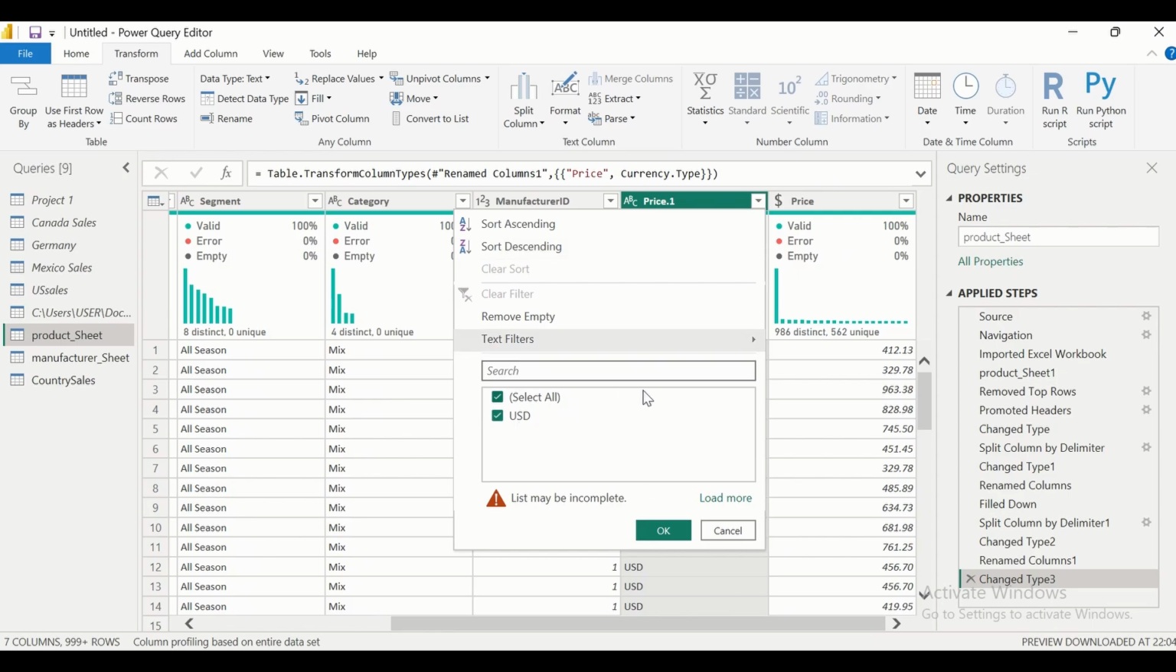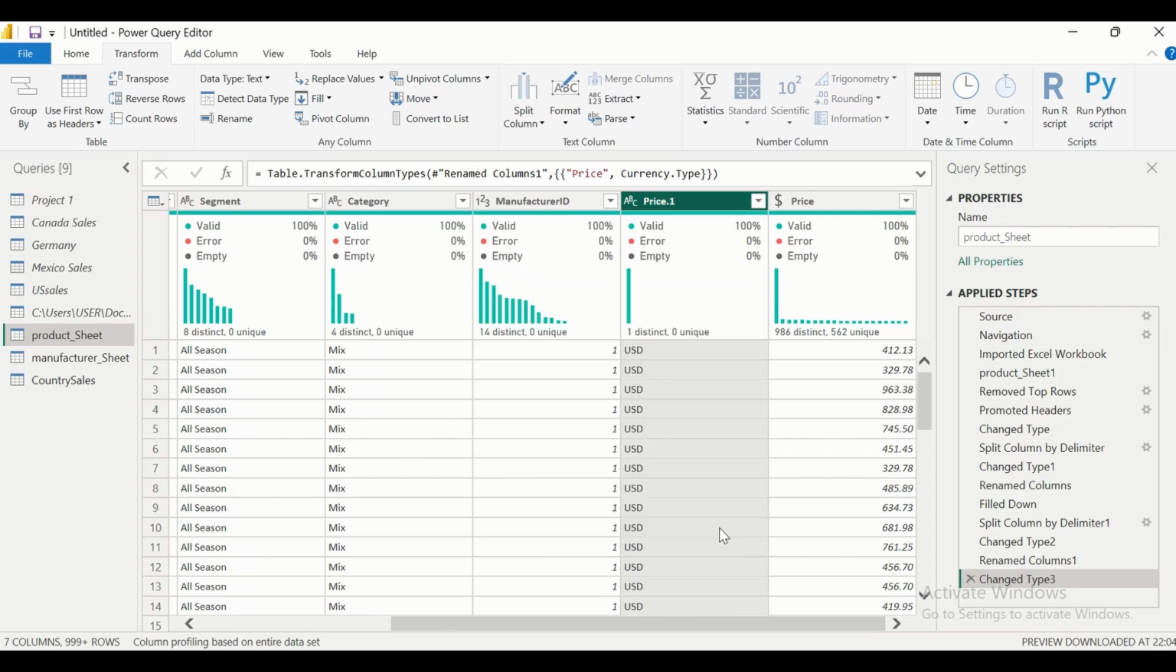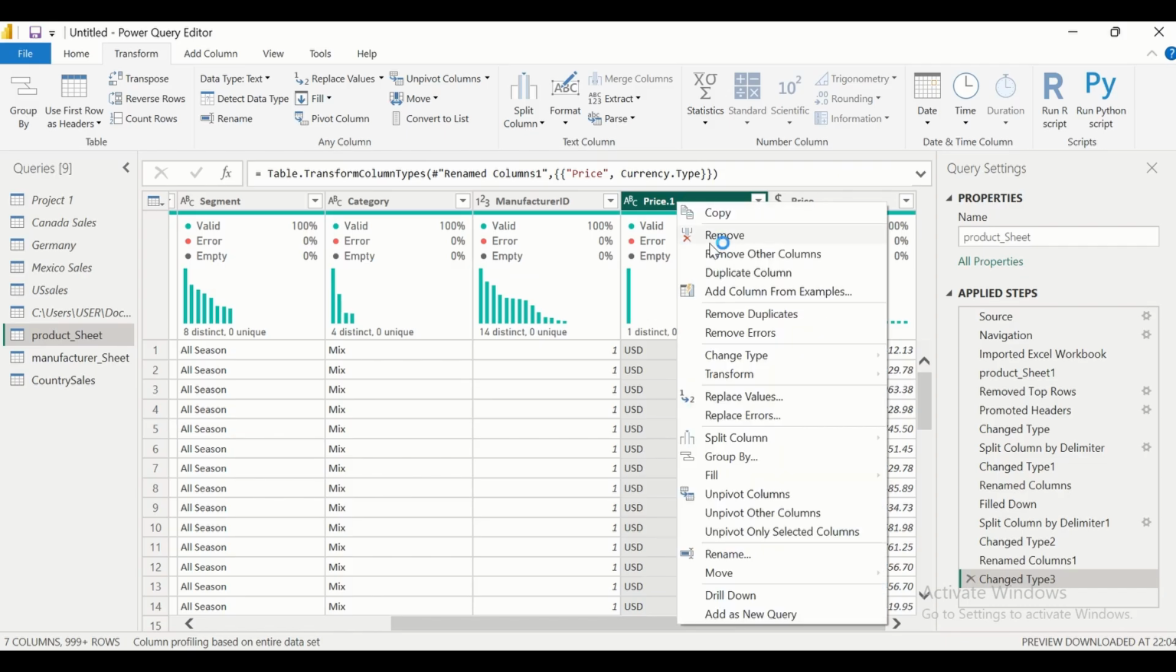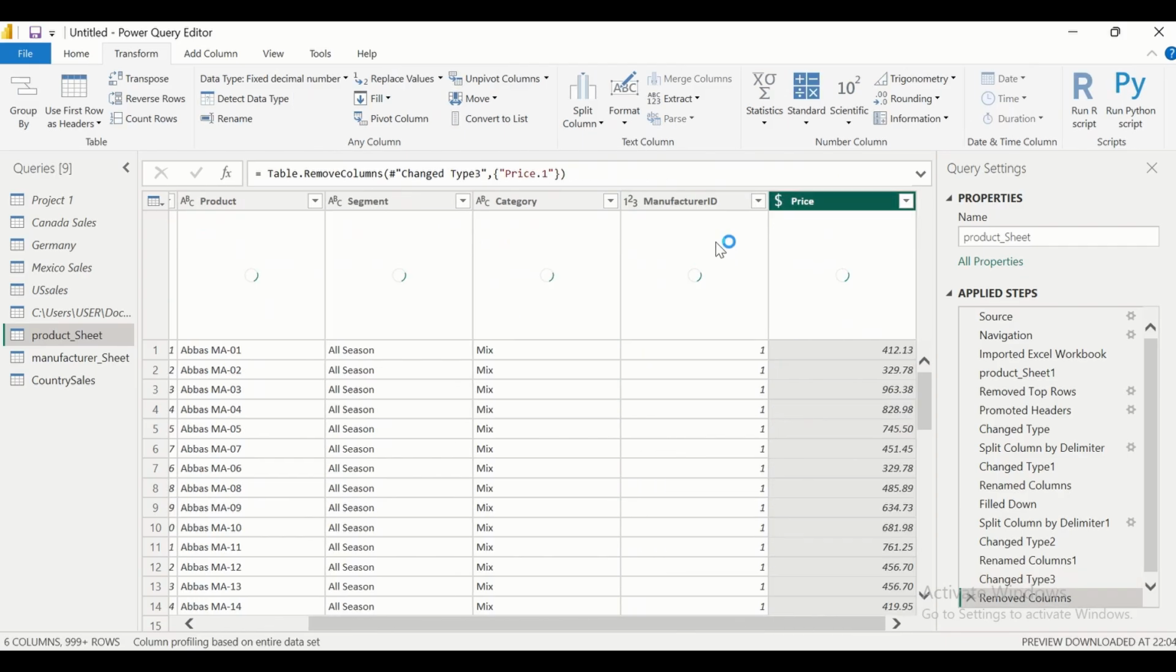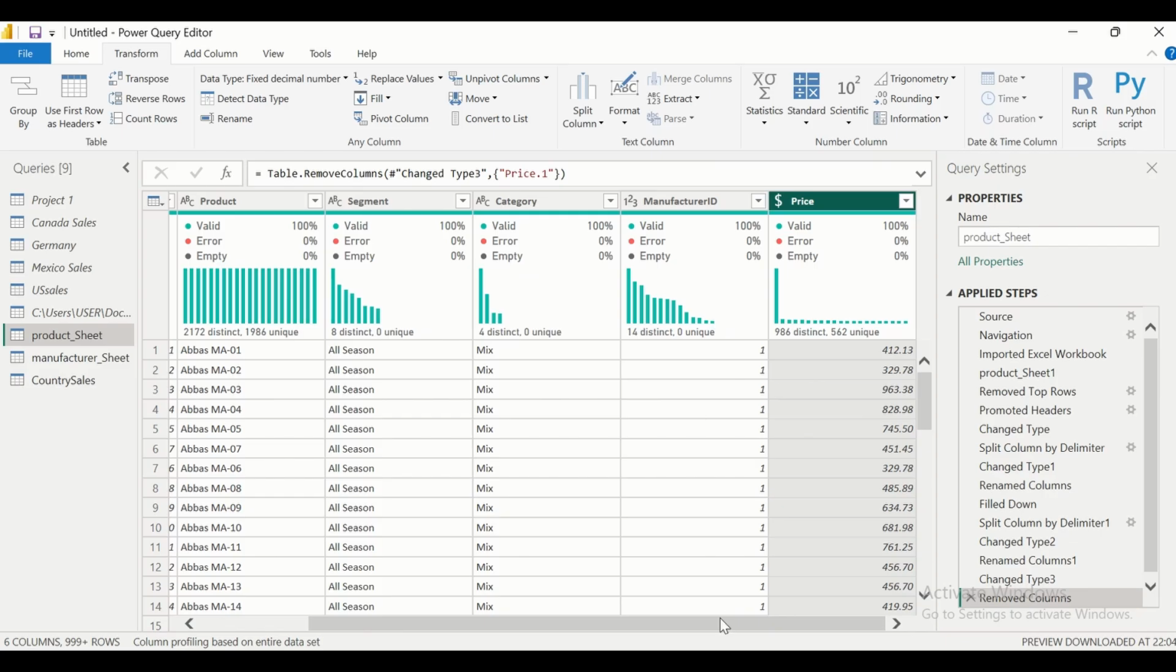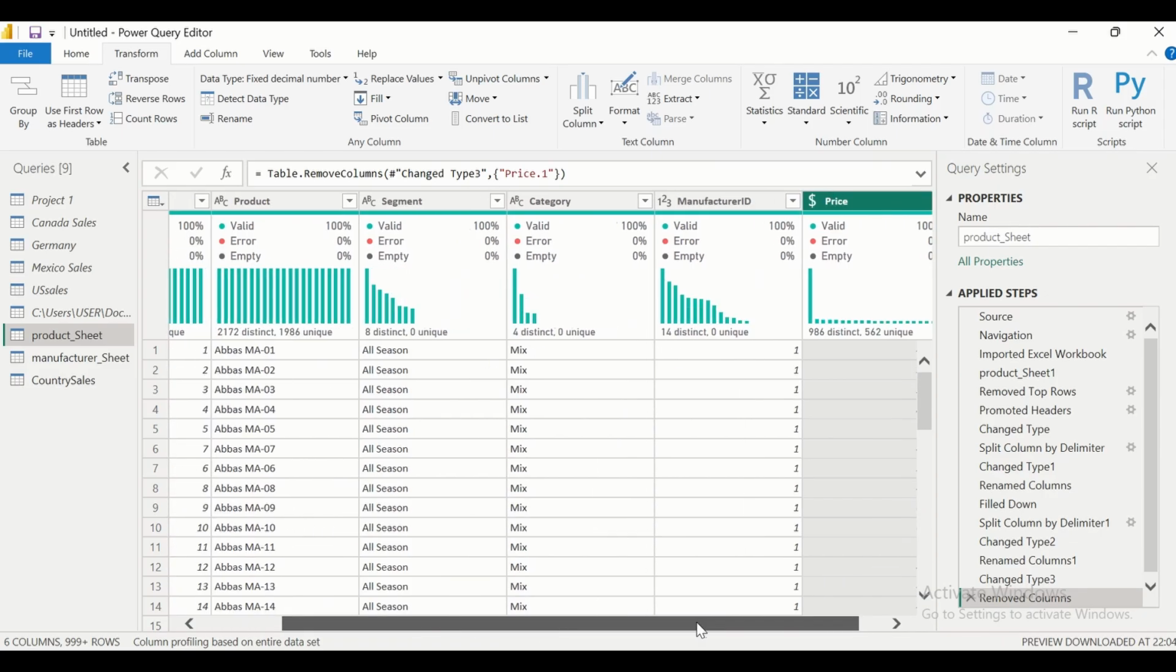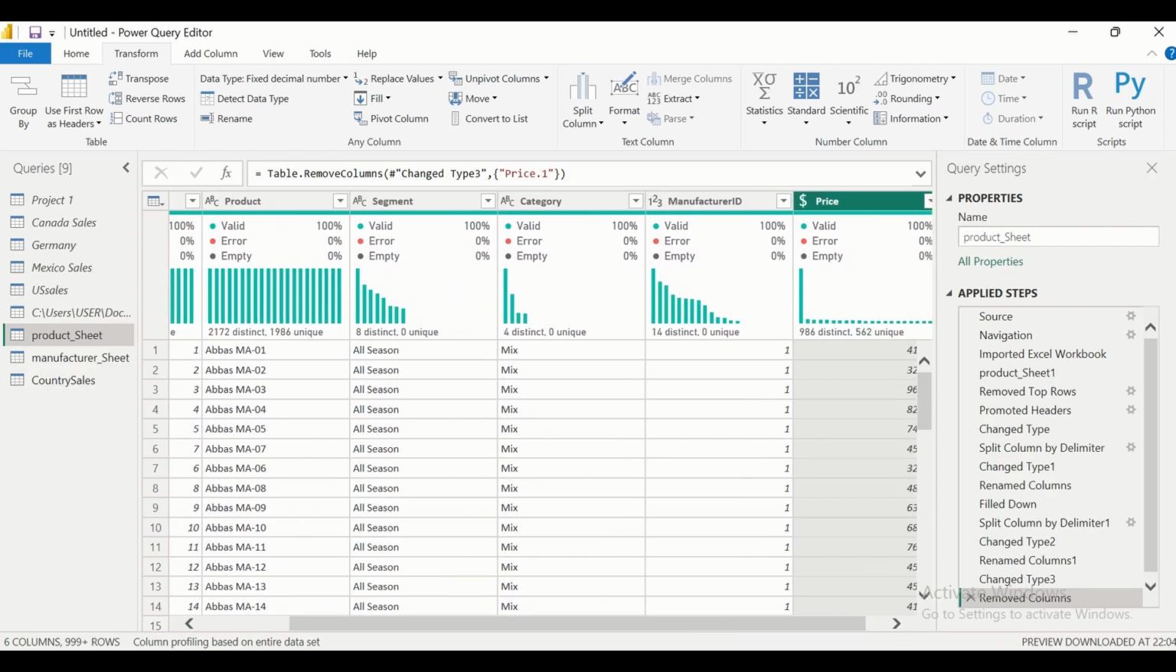The currency is only in dollars, so we can remove that particular column. So I'm going to select, right click on it and click to remove that column. So we've removed that column, and this table is practically clean for our analysis. So you can see all the transformation steps are being listed here.